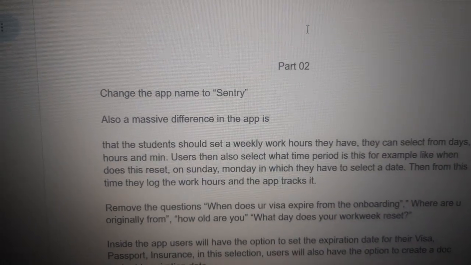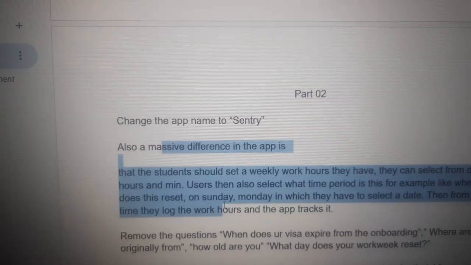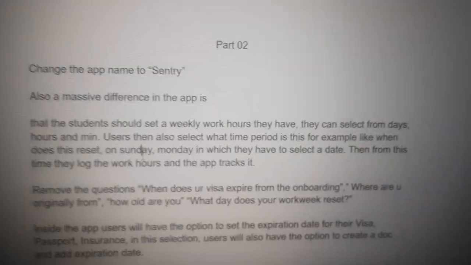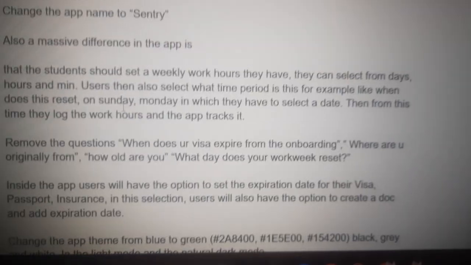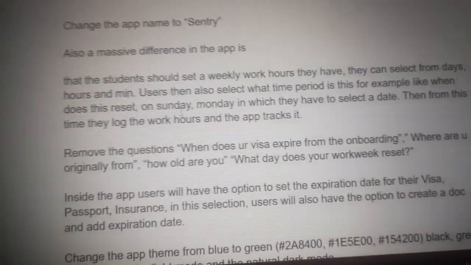And then the massive difference in the app. These two are the same, there's no big difference in those two. This feature wasn't implemented properly by Lovable for some reason: students set a work limit, the hours they get to work per week, and then they log their work hours. So the app tracks how much time the users have to work, how much is left, and how much they worked. And that's the second feature.